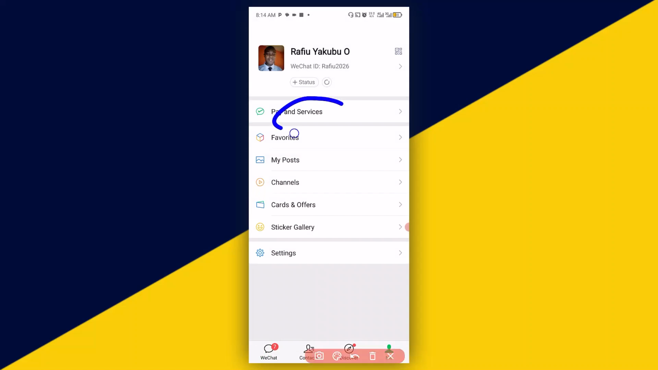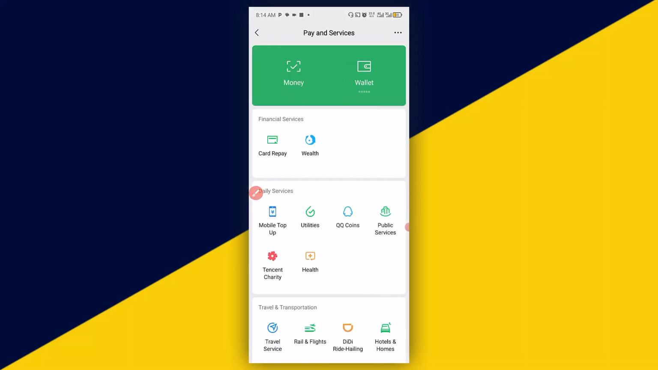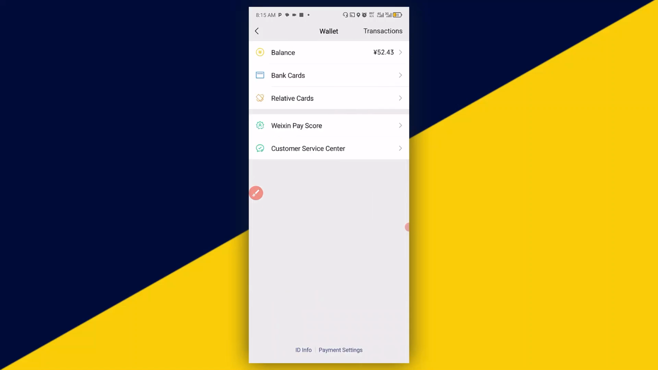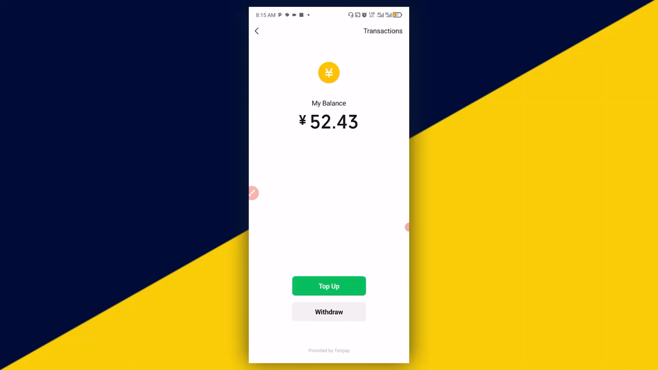Then I'm going to click on Pay and Services, just like so. And I'm going to click on Wallet. All right, so now you can see, as at the time of making this video, I have about 52.43 yuan in my WeChat balance right here. So this balance can be conveniently used to purchase anything from JD Shopping app without limitation, without flag, without restriction. You can see my current balance right here.